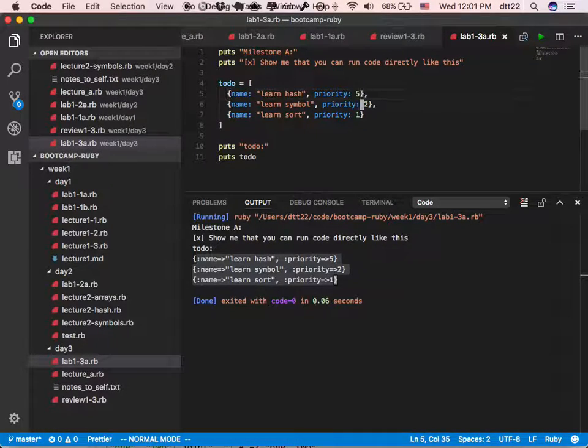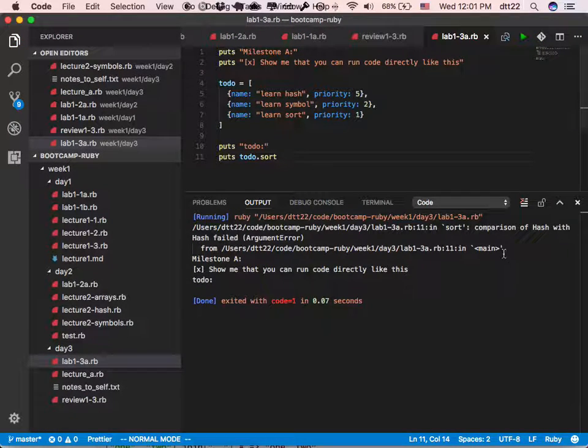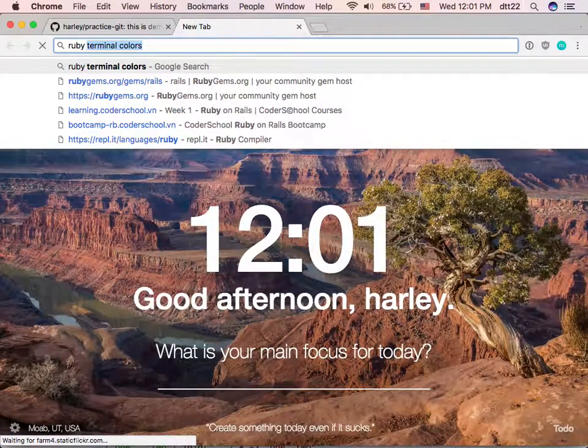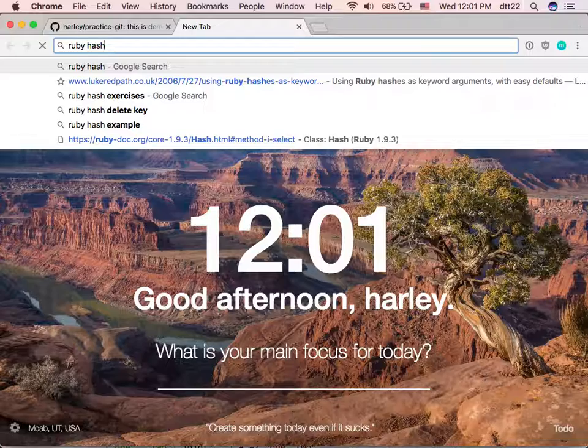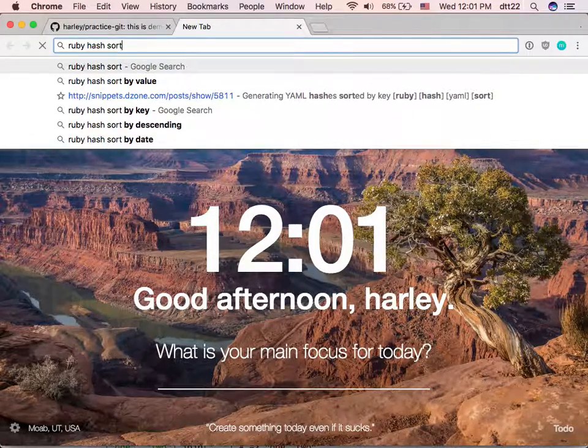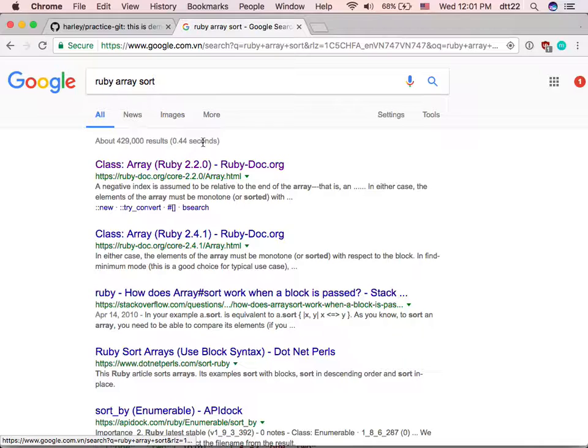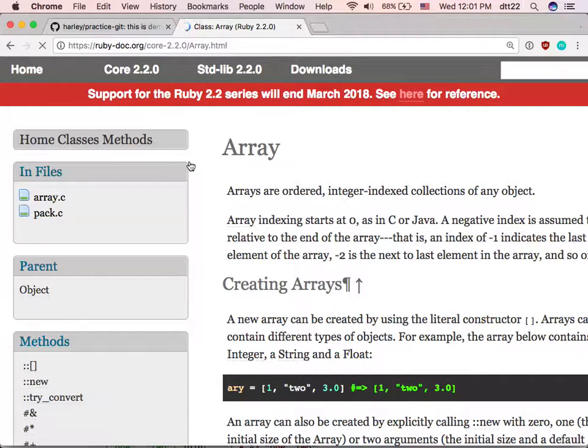And if I say, hey, sort it for me and print it out, comparison of hash failed, right? Hash with hash, I do not know how to compare them. So that's when you look it up and say, hey Ruby, how do I compare hash? Sort, array and sort. You're actually sorting in an array, you're not sorting a hash. And then I'm going to look at the sort method.